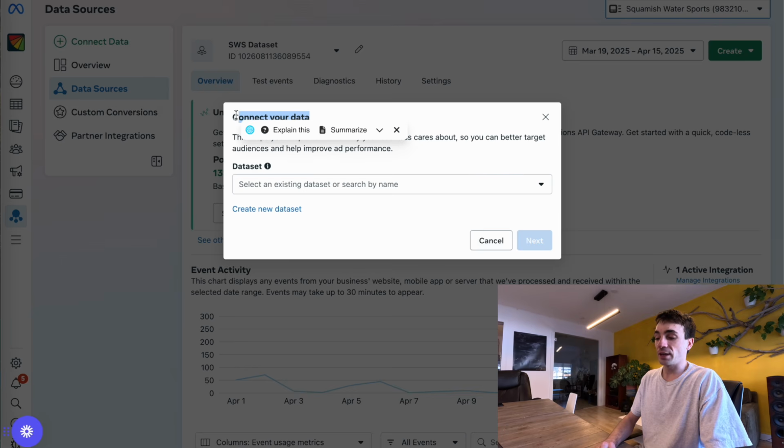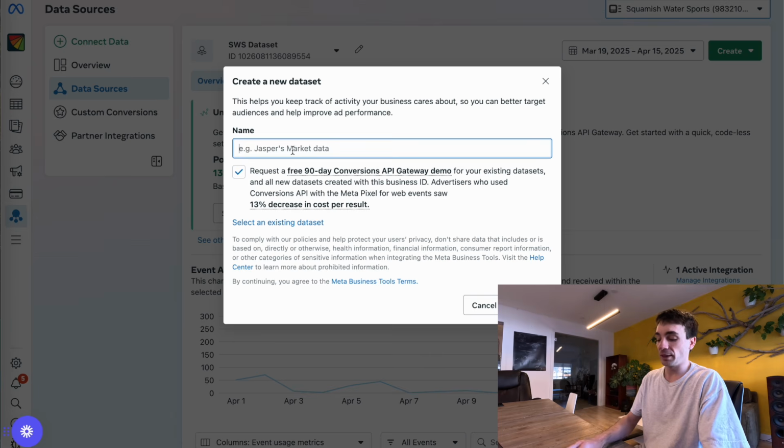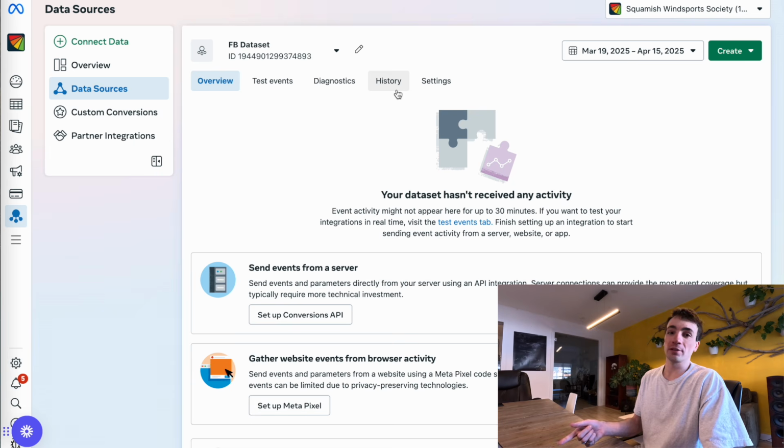From there, it's going to ask you to connect your data. So you're going to create a new data set right here, and then you're going to name it something like Facebook dataset, and then click on Create. And so now we have our data source created. All we have to do is grab that pixel ID or the whole pixel code and add it to the website. This is the same thing as the first part of the video.